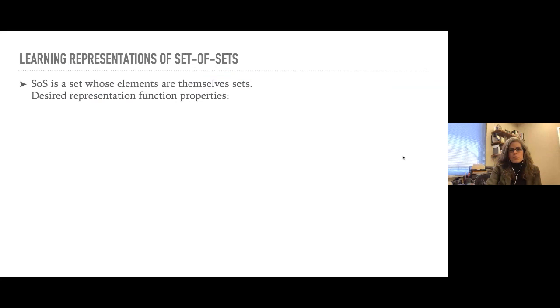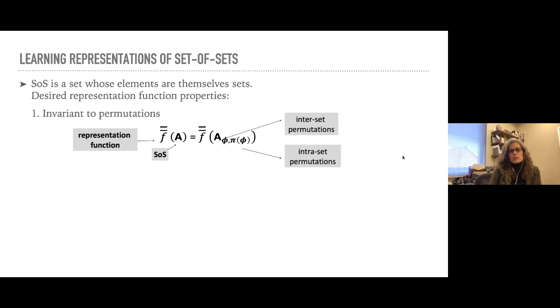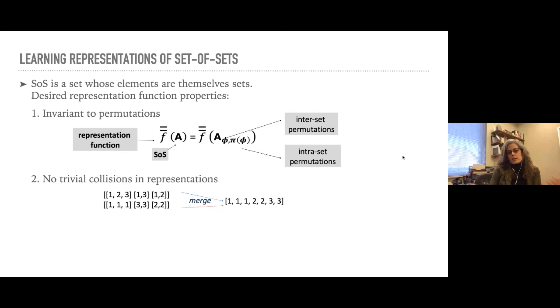And so what we wanted to do was think about how to model set of sets in a permutation invariant way. And in this case, what you need it to be is invariant to both interset and intraset permutations. And so you might think that you could just put a set of sets into a set-based permutation invariant function and estimate it accurately. But if you just merge the sets, you're going to end up with trivial collisions and representations. So these two different set of sets merge to the same single set, and then they're going to be embedded into the same point in space.